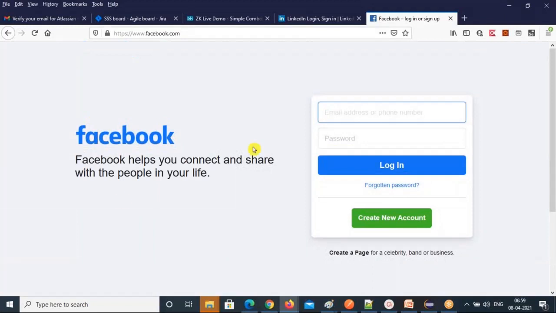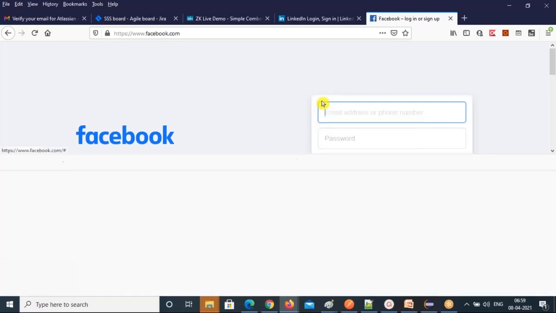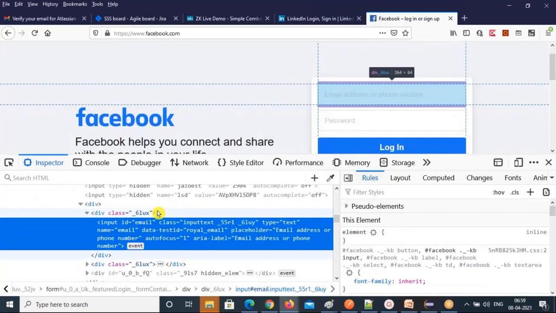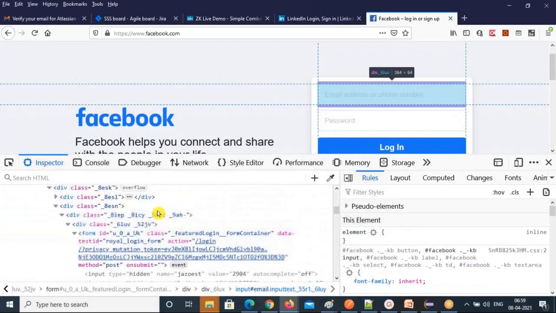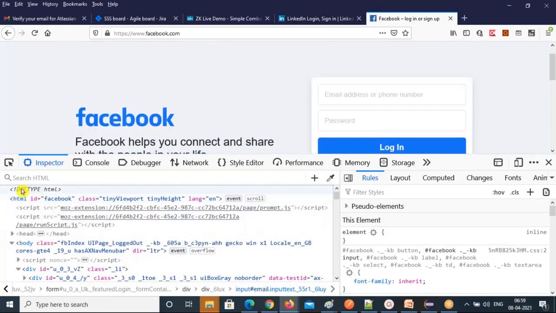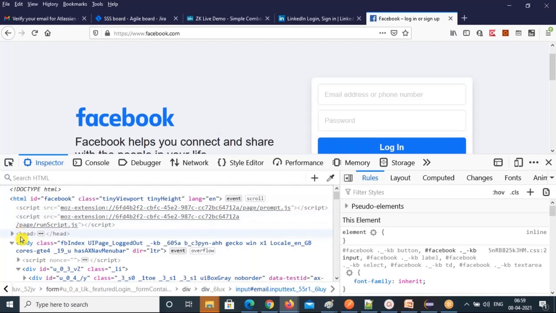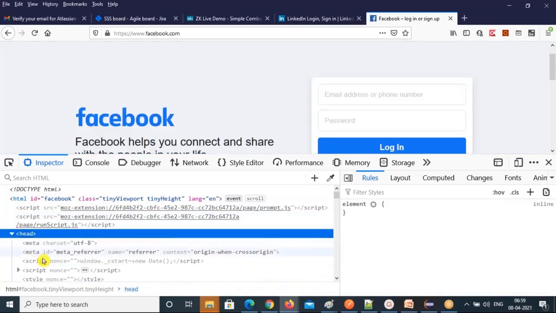So let me show you this sign in form. This is the login form and they represented this in a table, I think so. No, you can see here HTML starts with a doc type declaration, HTML tag, head tag, body tag. See, inside the head tag you can find the title tag.